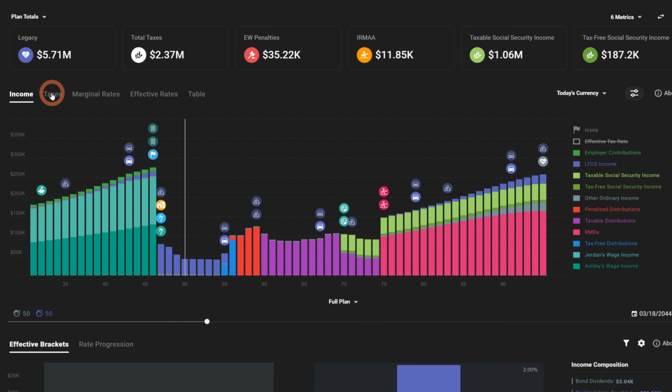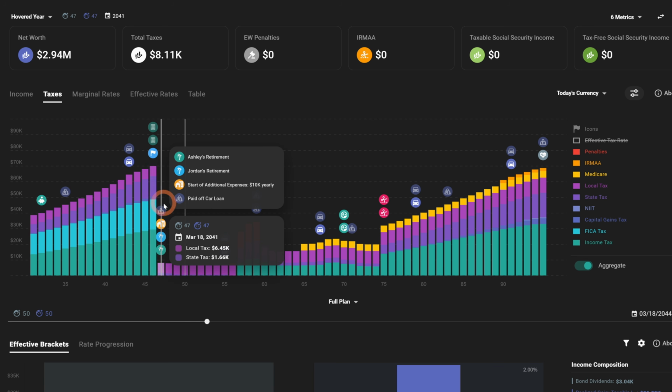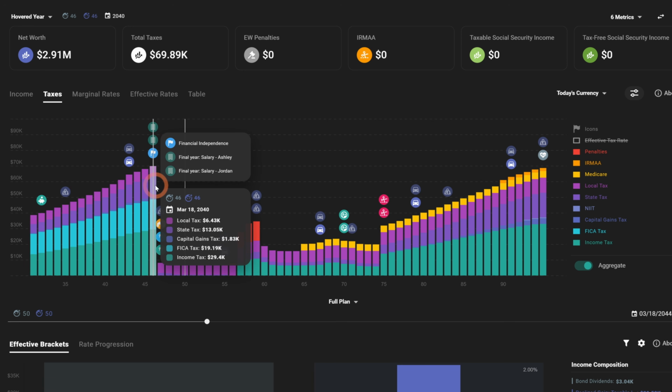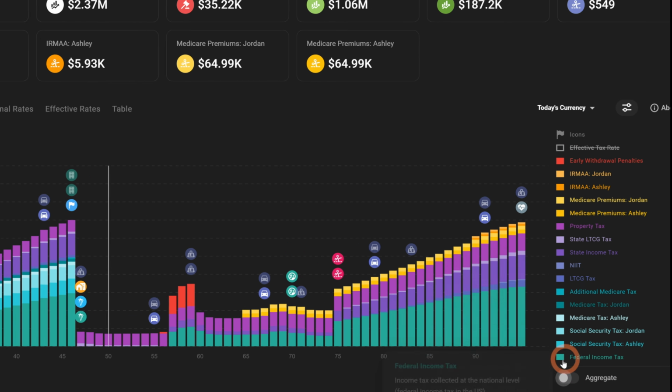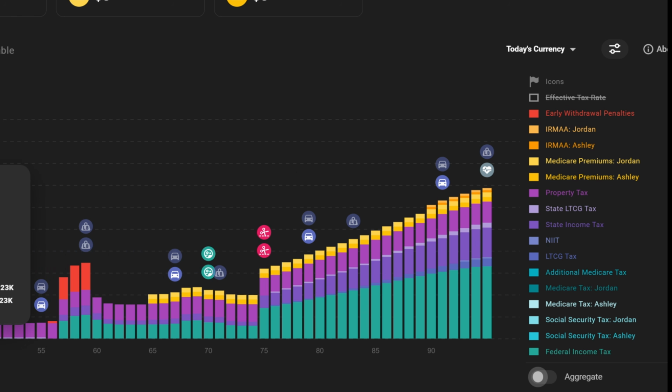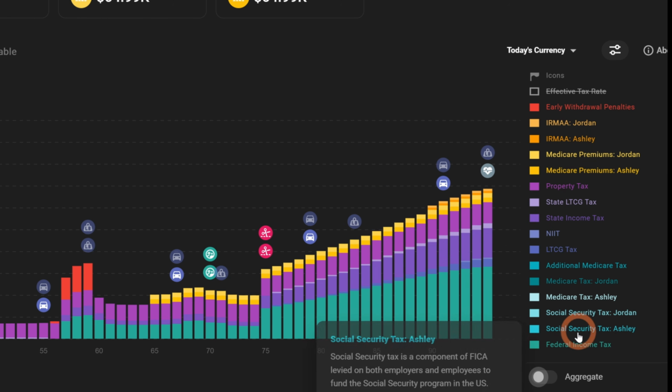So now we can take a look at the taxes tab and see how taxes vary over time. You're going to see a pretty similar shape to the tax graph, but the composition is different, and we can see here at a high level what the source of the taxes are and the magnitude of them. Another helpful thing here, similarly, we have the legend color coding the different types of taxes being paid. And you can also click the aggregate button to deaggregate and then show you more detail as to exactly how these items are being taxed.